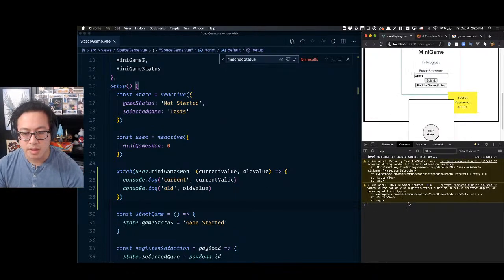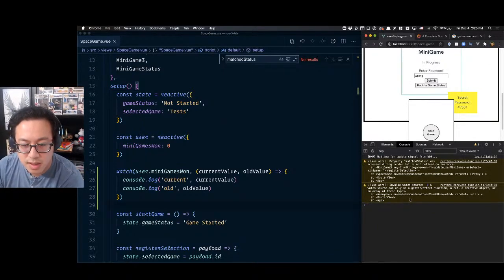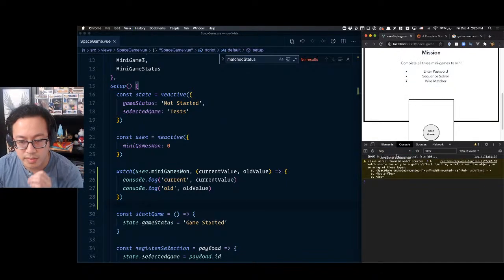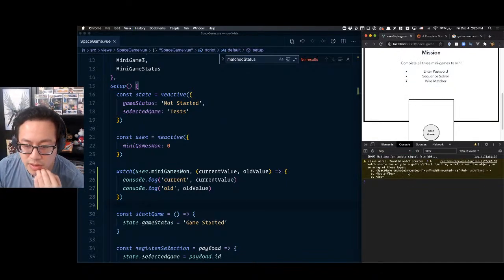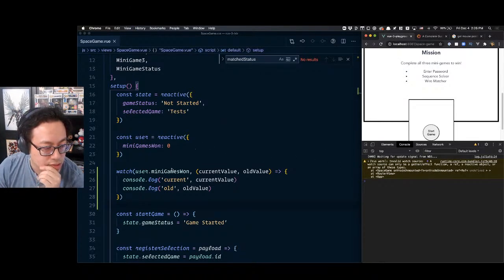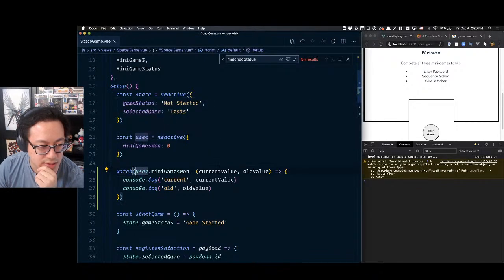We can see here invalid source. Okay, already actually we're seeing something a little weird. Let me refresh real quick, make sure. Invalid source, a watcher can only be a getter, a ref, or reactive object, or an array of these types. Okay, interesting. That, I guess, makes sense.